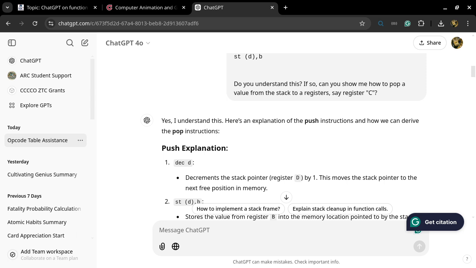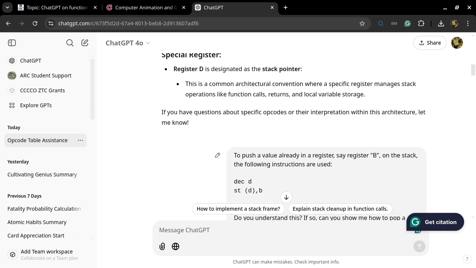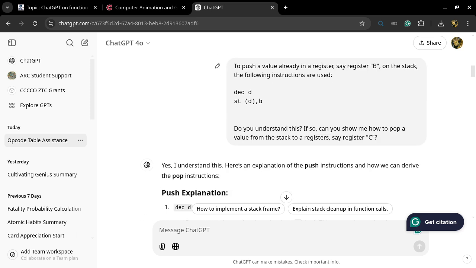So right away, I basically told it, okay, to push a value already in a register, say register B, we use the following instruction, and I'm just confirming with ChatGPT and asking, do you understand this? If so, do you understand how to pop a value? So basically I'm assessing whether ChatGPT understood why those two instructions are going to push the value of register B on the stack, and then I'm also asking whether it can solve a problem. Because at this point, I have not yet presented the code to pop a value from the stack. And I have not even talked about what a stack is.